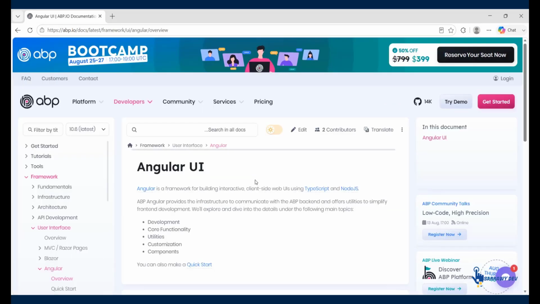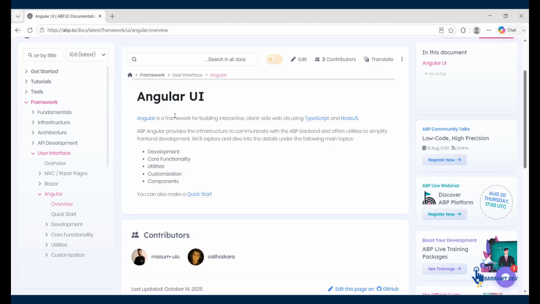We'll focus on some of the common modules you would find in an ERP system, such as customers, items, and invoices. Before we start, make sure you have the ABP CLI installed and the required development environment ready. You can find the installation instructions and all the requirements on the official ABP website.